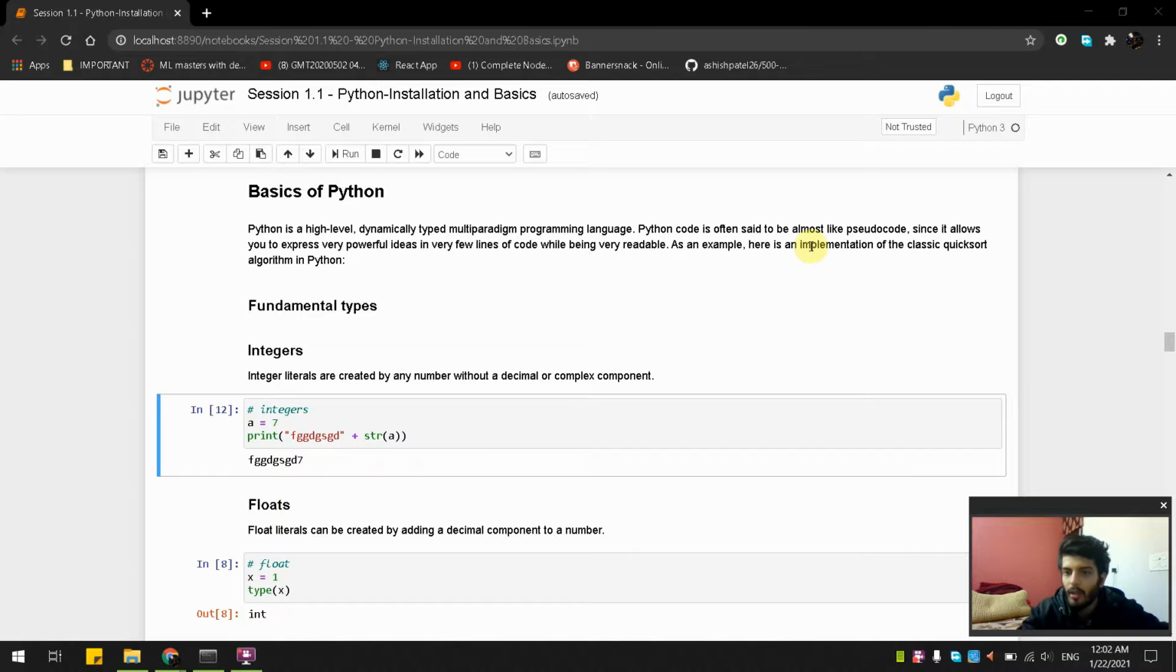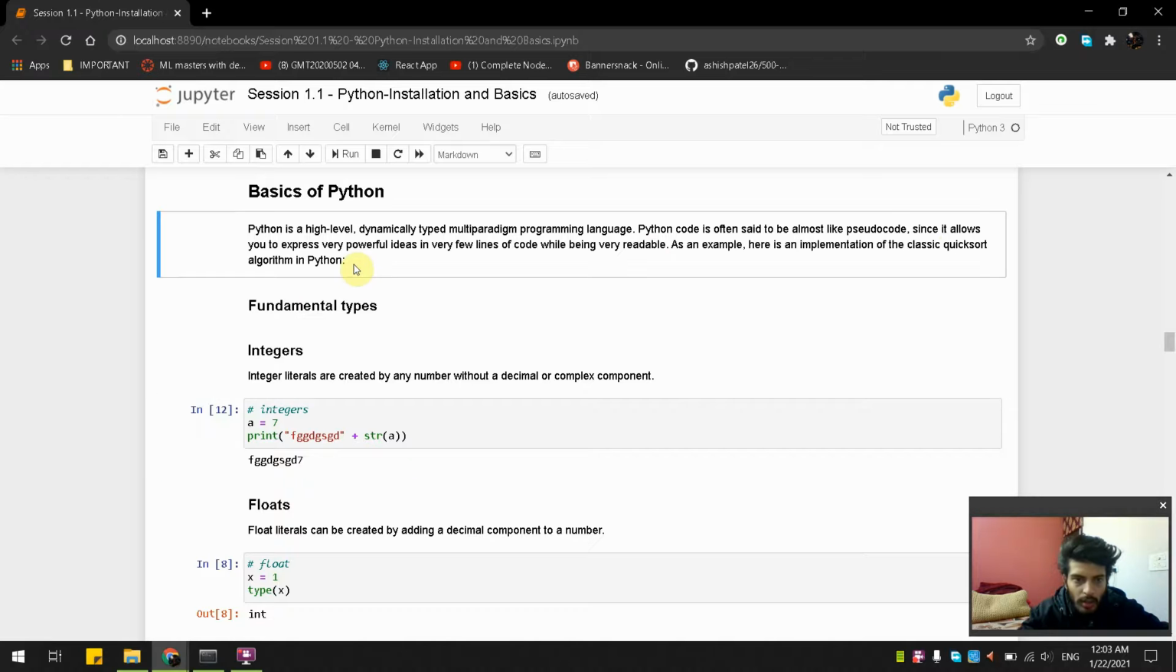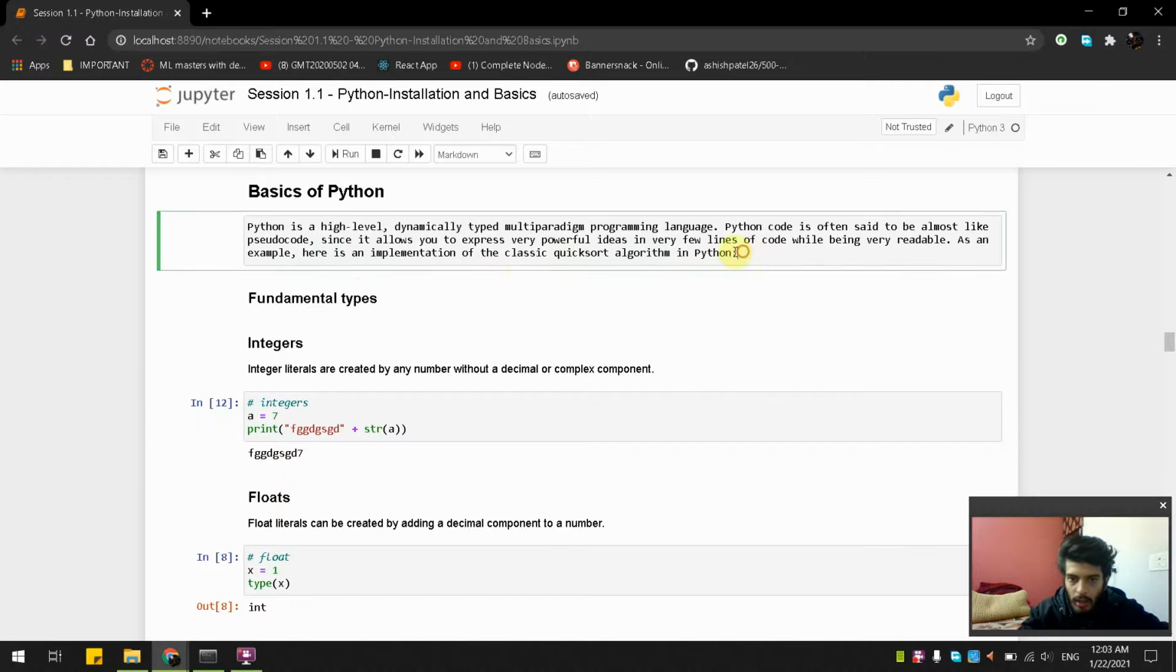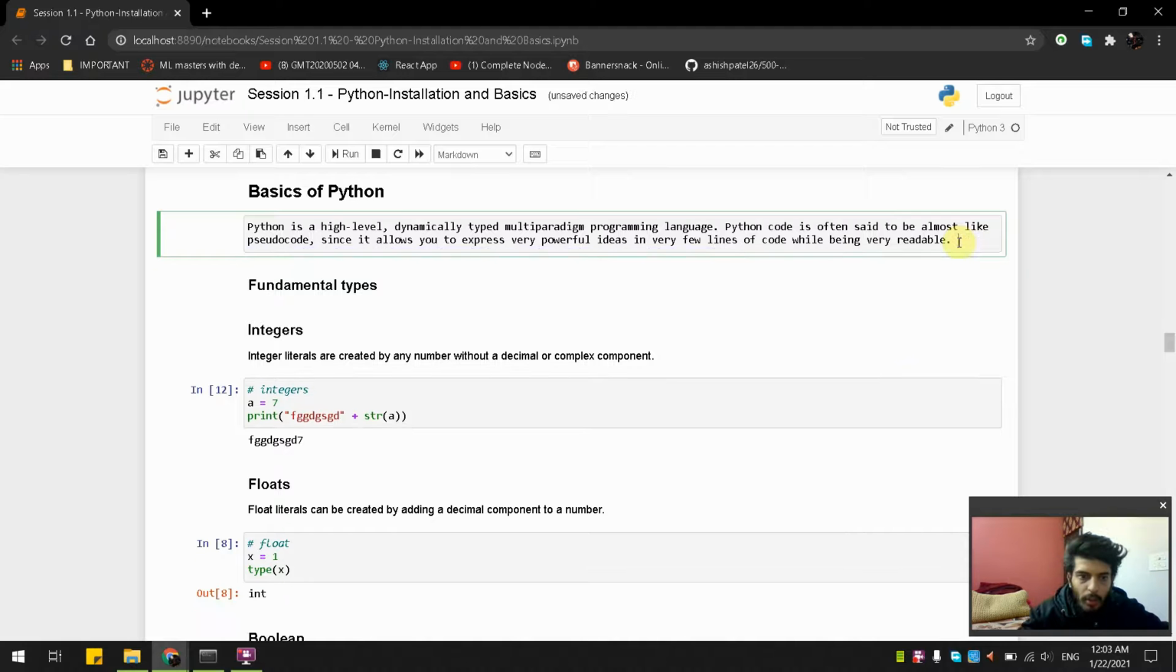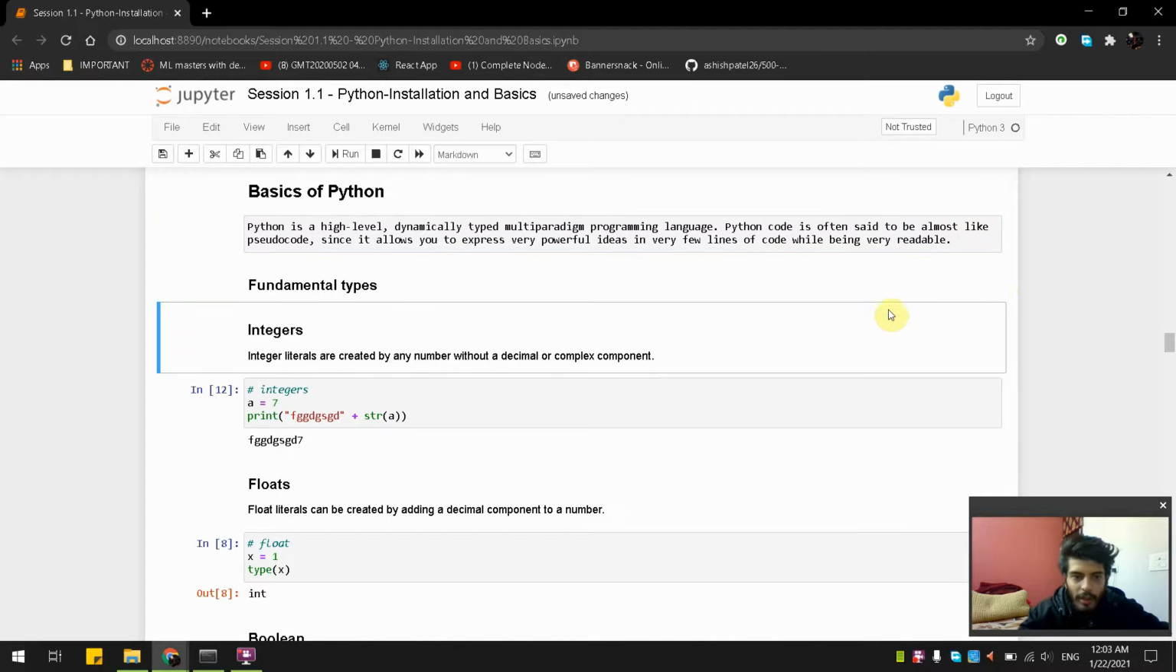But here is an implementation of the classic quicksort algorithm. Sorry, let me remove this. I think I have removed the sorting area. So what I was saying, Python is easy, but the main thing we need to focus on is the indentation of our code.